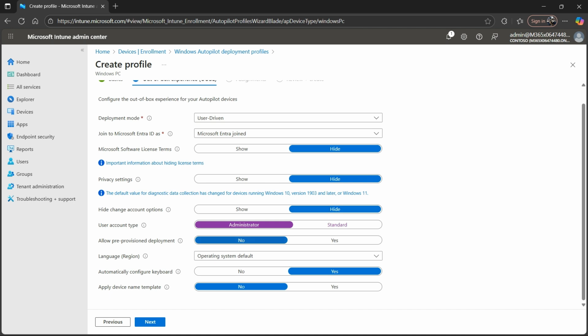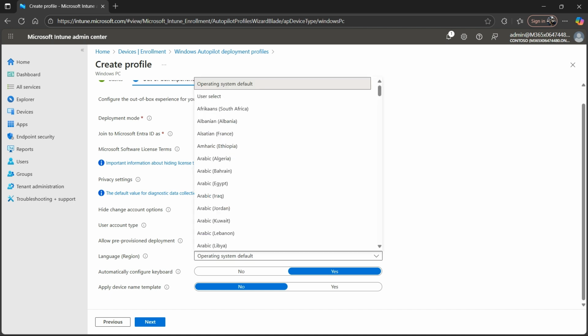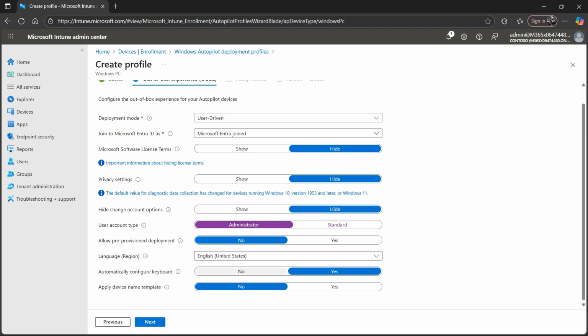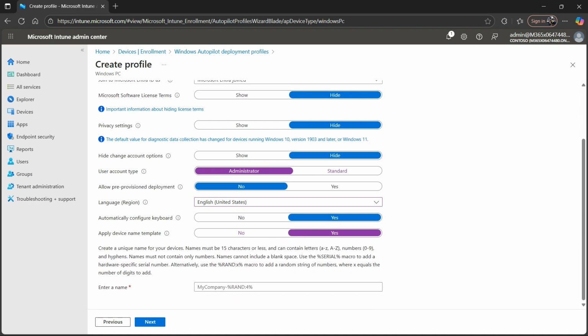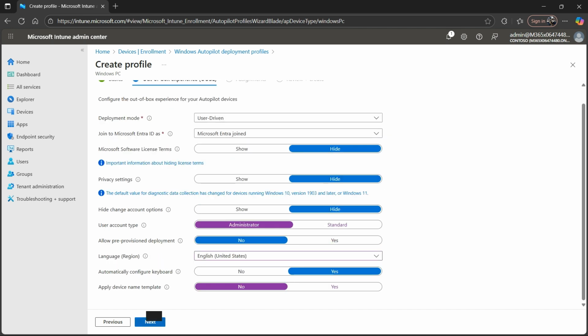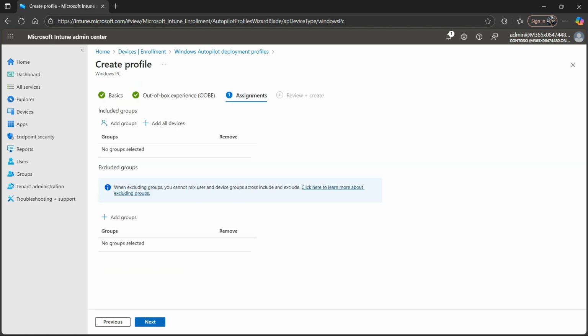For this, we are going to click no, and then for the language, I just want to go with English, United States. Keyboard, I just want it to be automatic, and for instance, I have a device naming template in my environment. I can choose that and then specify what's the naming convention in my environment. So I'm just going to click no, and then next.